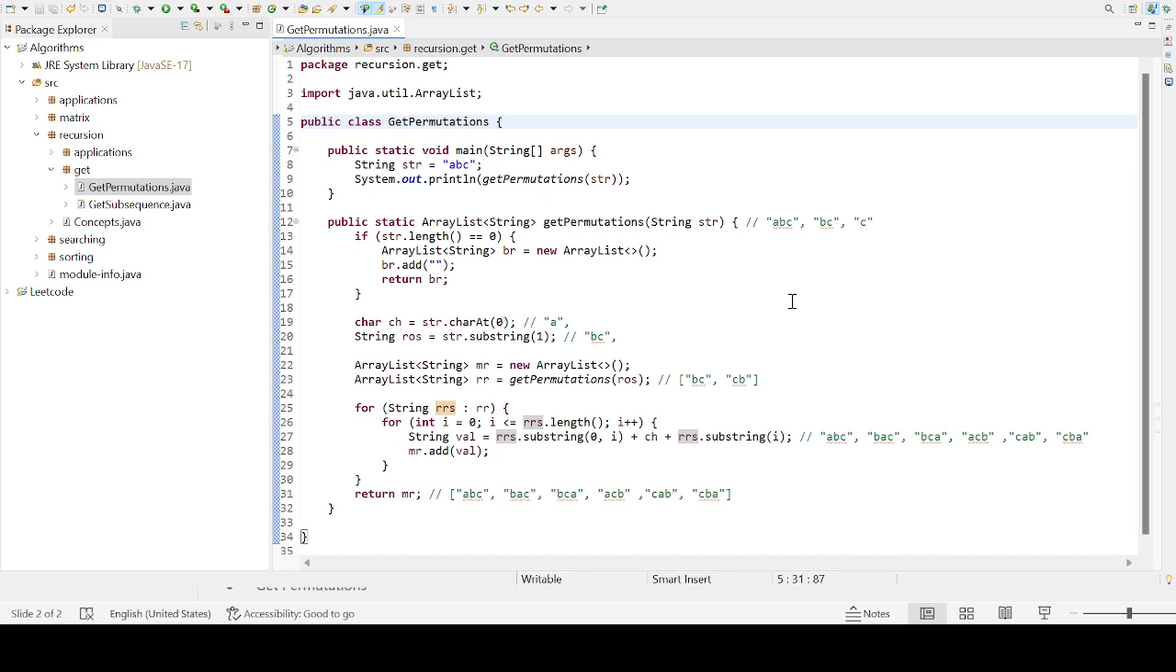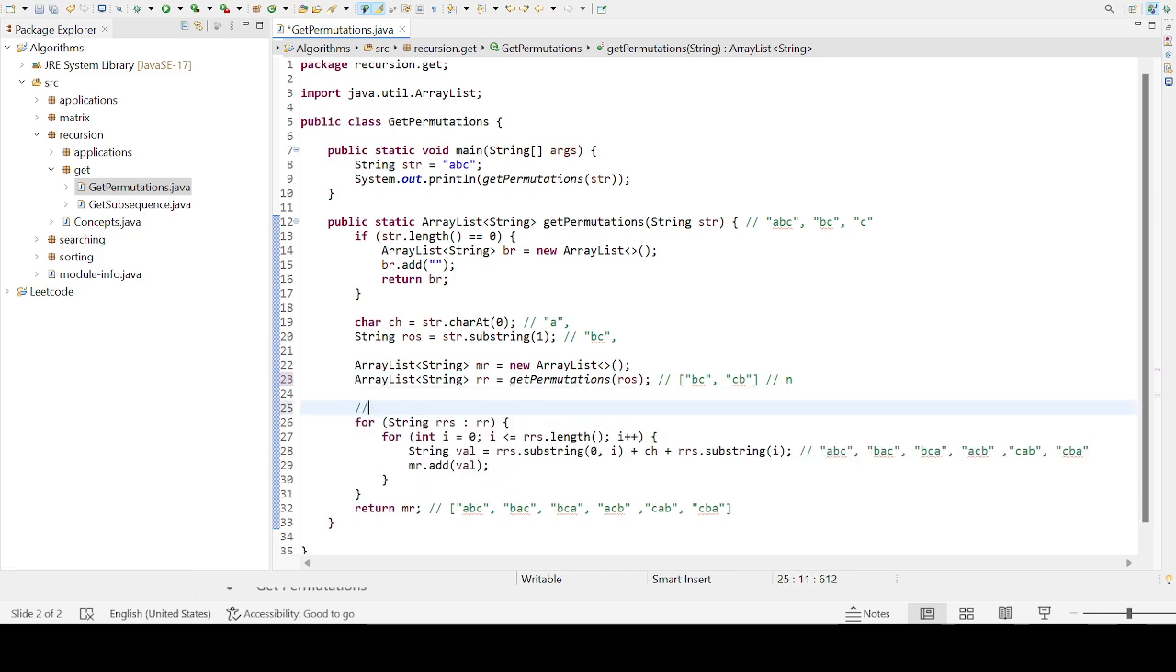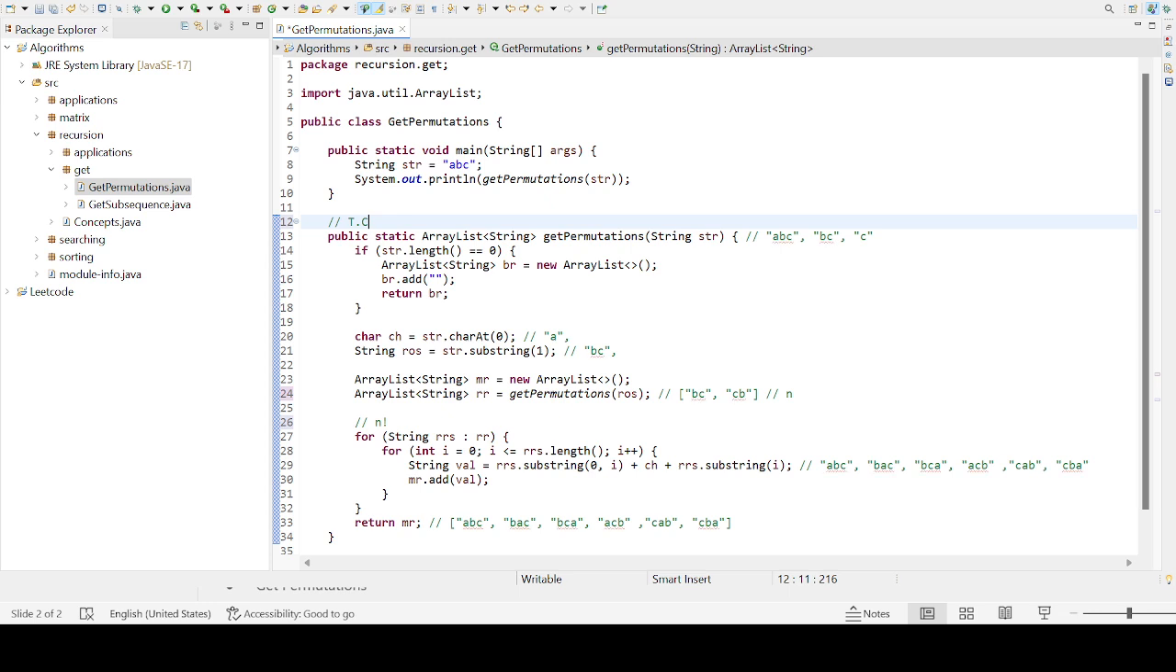Now let's talk about the time complexity. The time complexity of calling this get permutation is n, and the time complexity of generating permutations of all the results will be n factorial. That's why the total time complexity of this algorithm is big O of n into n factorial. In the same way, the space complexity is also n into n square, because for each character we are trying to get the result.